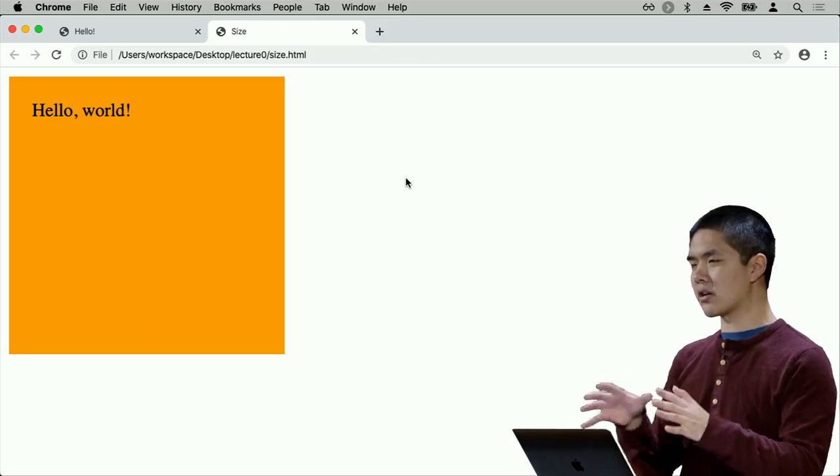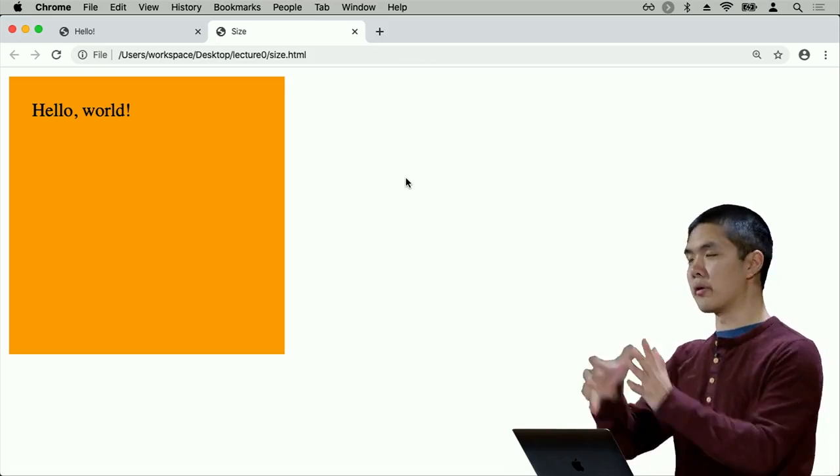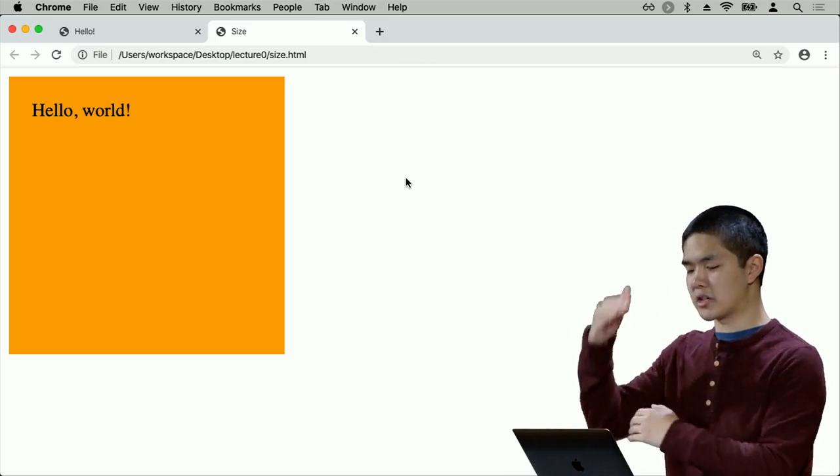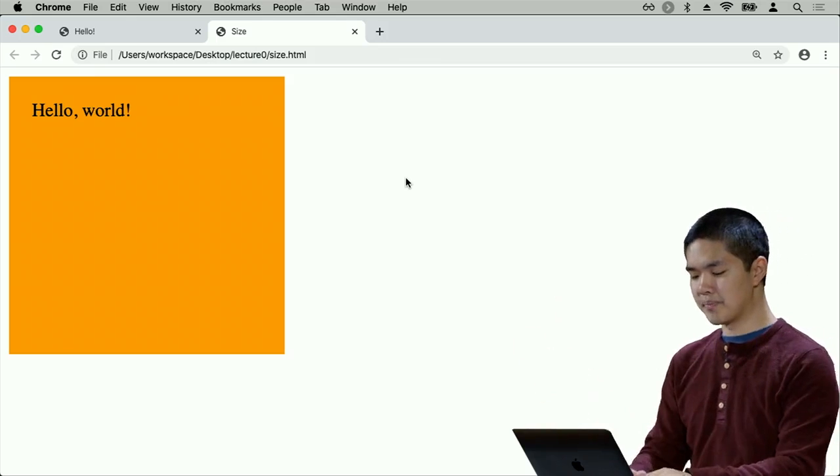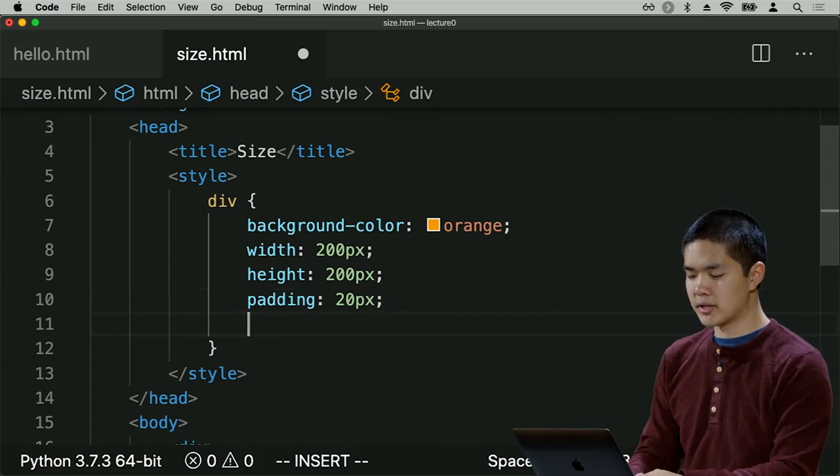And if we have a particular HTML element that maybe is too close to the edge of the screen, maybe it's too close to the top of the screen, we can also add space around outside of the element by adding what we call margin to the element as well.